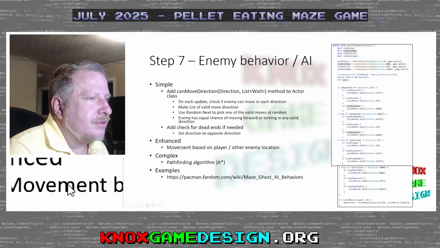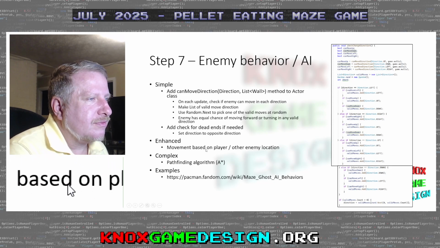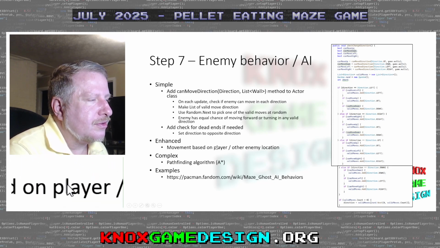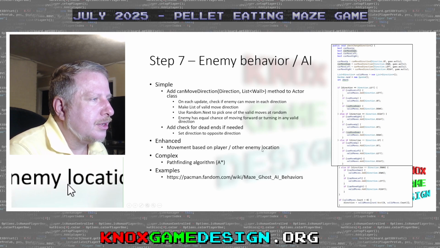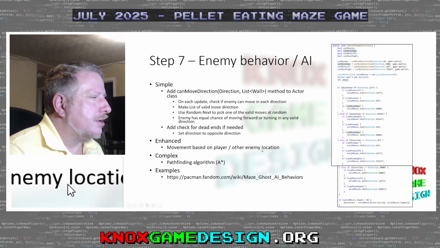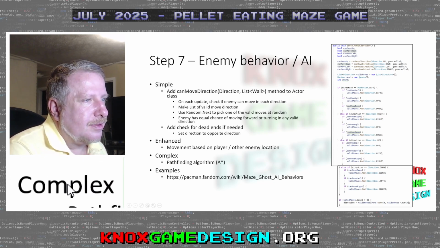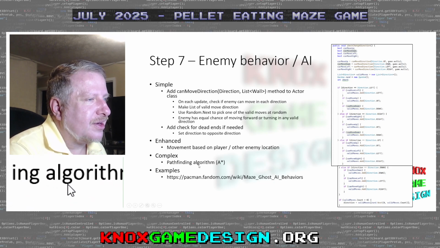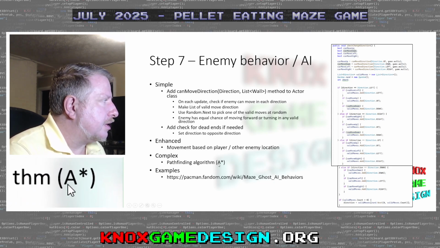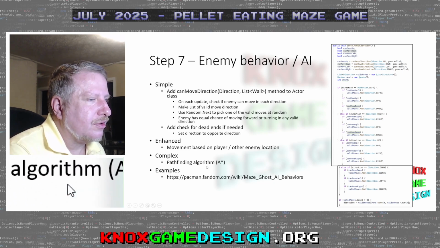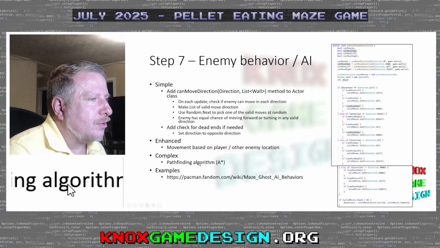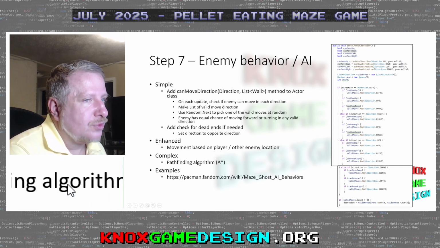There's a lot of enhancements you can make, like figuring out where the player is and trying to move the enemy toward the player or trying to trap the player, things like that. And even more complex, you can do pathfinding algorithms. If you have a really complicated maze, you can do an A-star algorithm to try to figure out where the player is and try to have the enemy move toward the player.